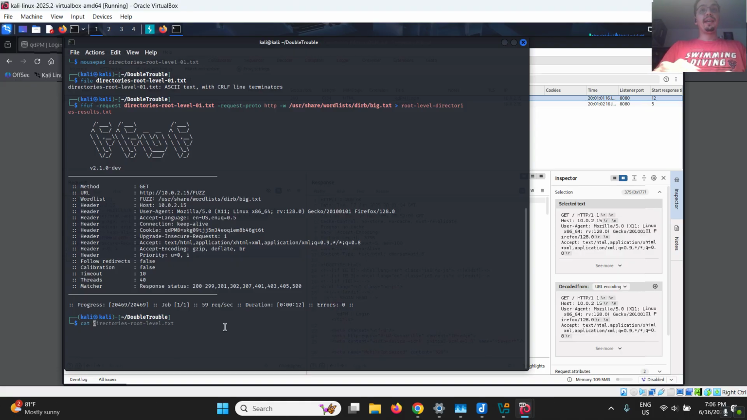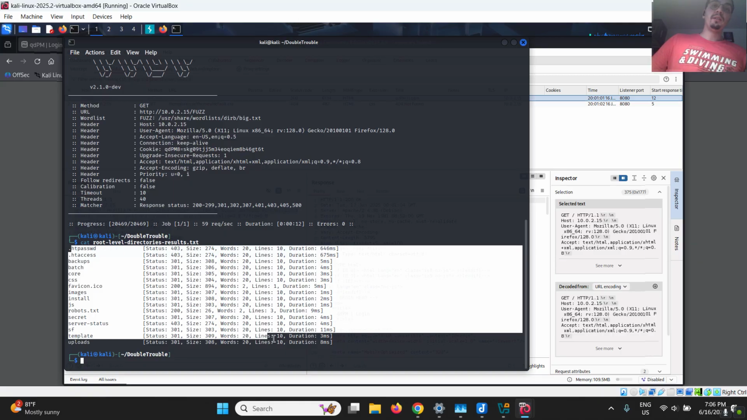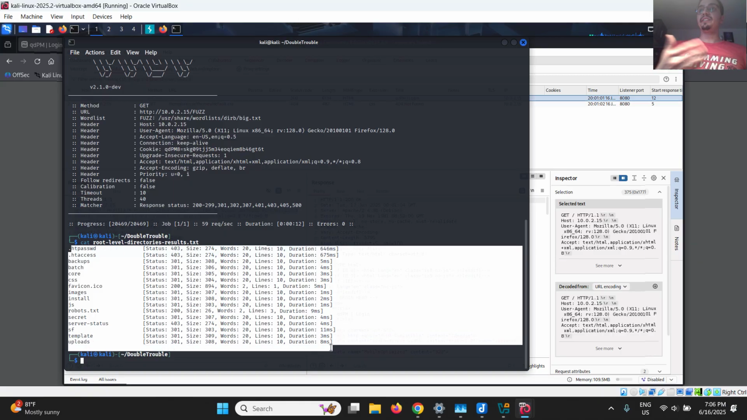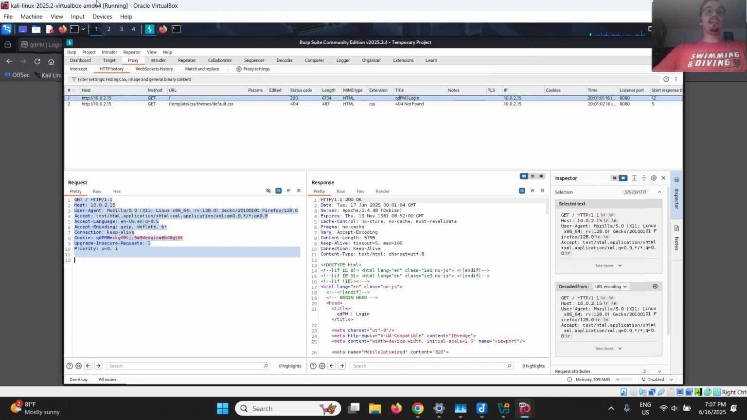Now we need to check this root directory results, and here are the directories found on that command. So we found .htpasswd, .passwd, .htaccess, backups, batch, core, CSS, secret, which we definitely want to go there and look at.